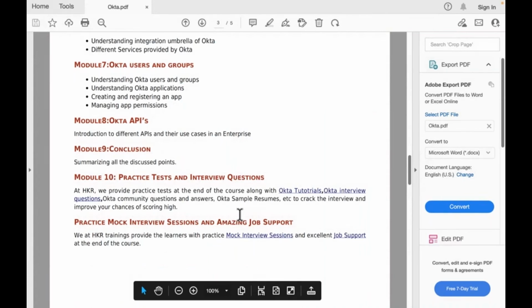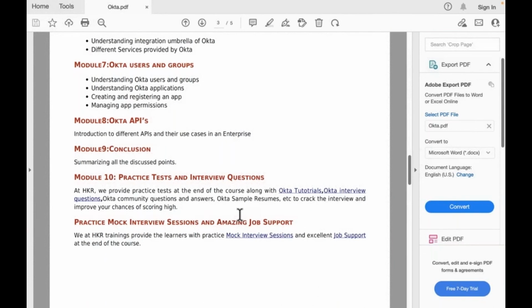If you guys have any questions or doubts with regard to any of this module, or you want to understand something, let's start the discussion.